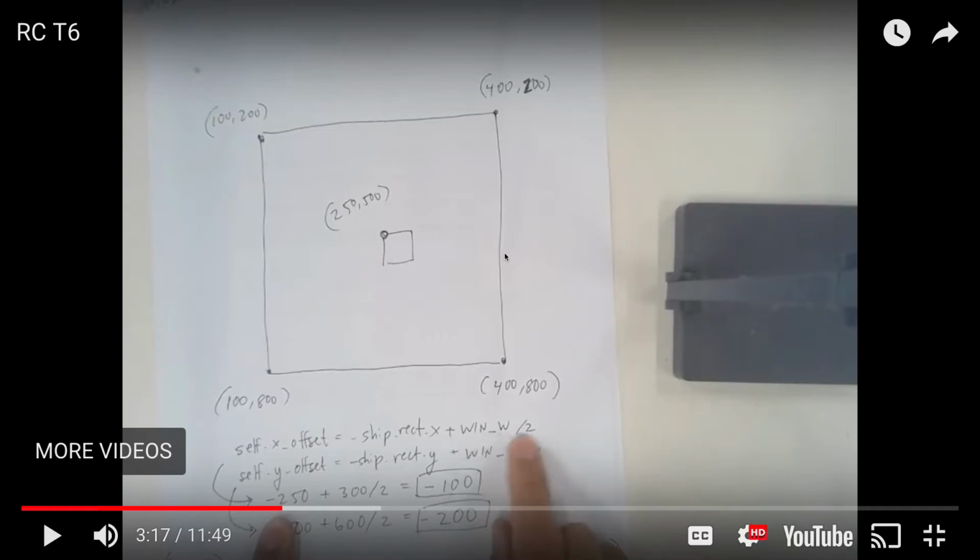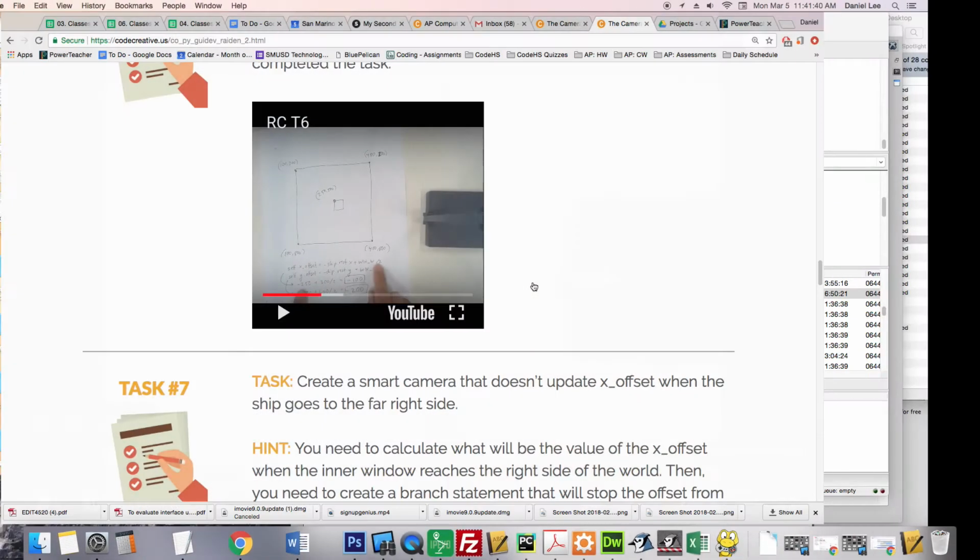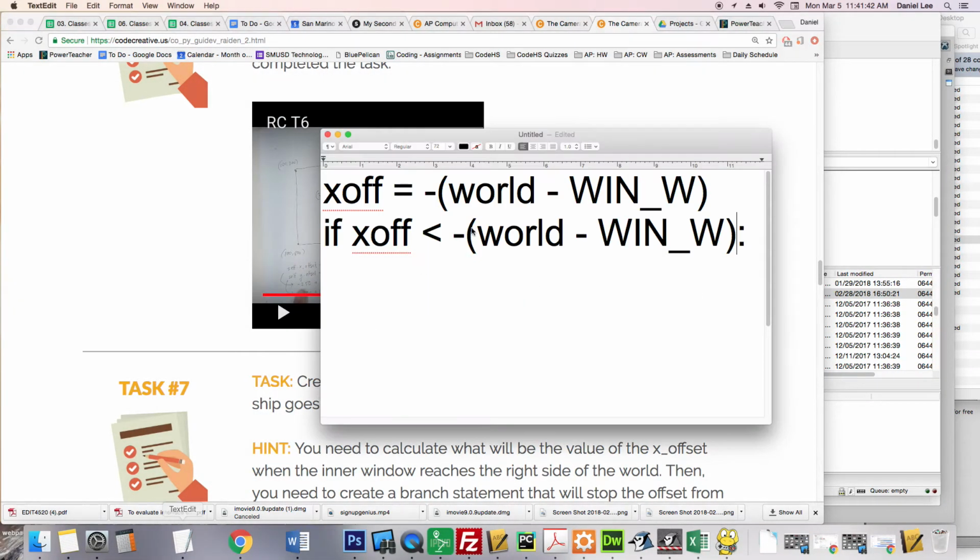And when that's the case, we don't want the X offset to be further calculated to a lower and lower negative number. We want it to stay at that same negative number. So that's what we're doing right here. Okay. So we're saying if that's true, we don't want X offset to be further calculated to a lower negative number. We want it to stay at that value.